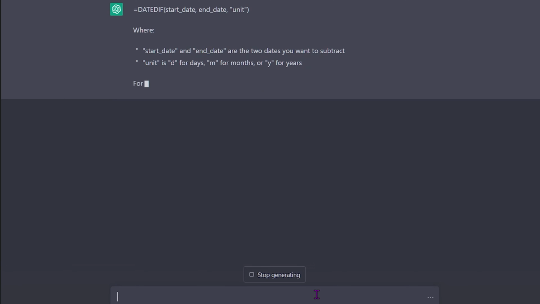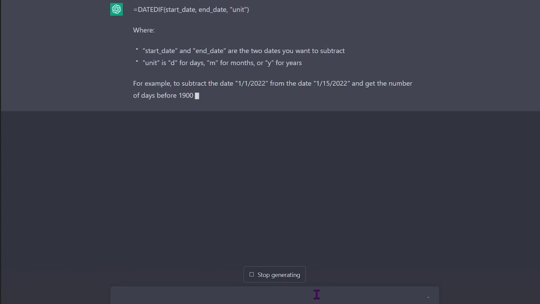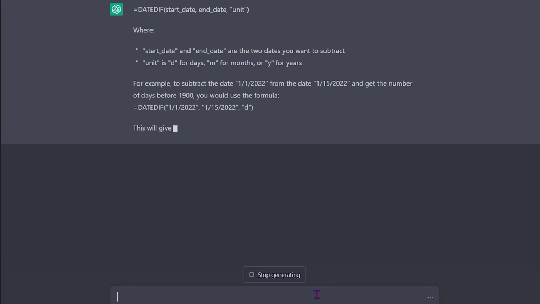For example, to subtract the date January 1, 2022 from the date January 15, 2022 and get the number of days before 1900, you would use the formula equals DATEDIF(1/1/2022, 1/15/2022, "D"). This will give you the number of days between the two dates, not before 1900.